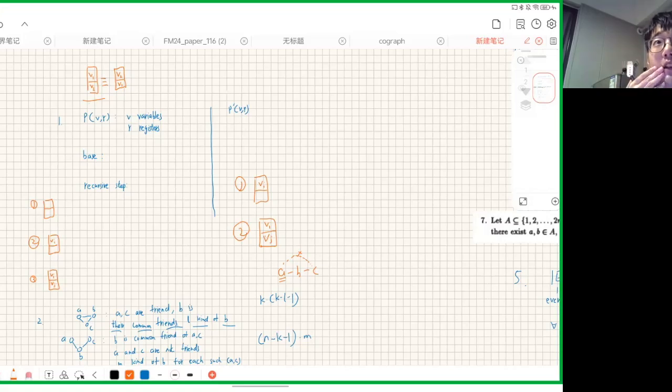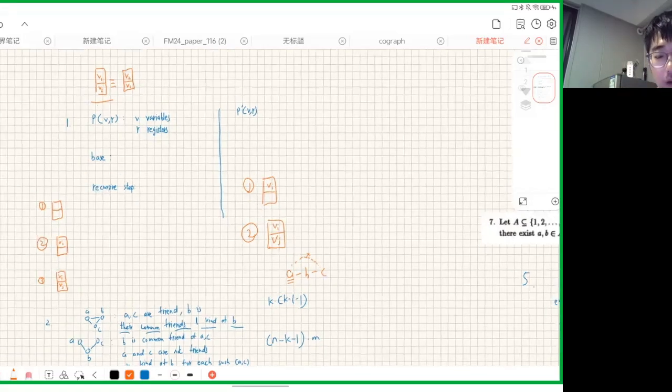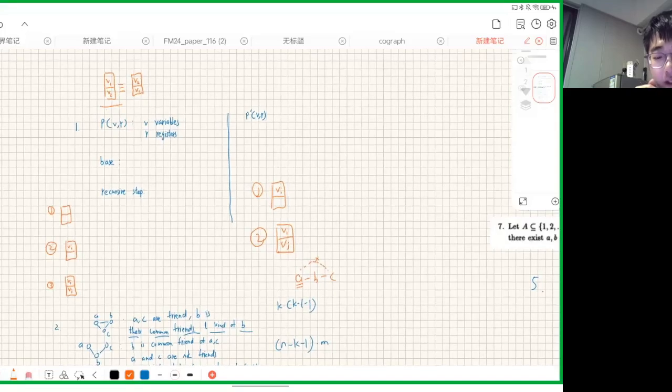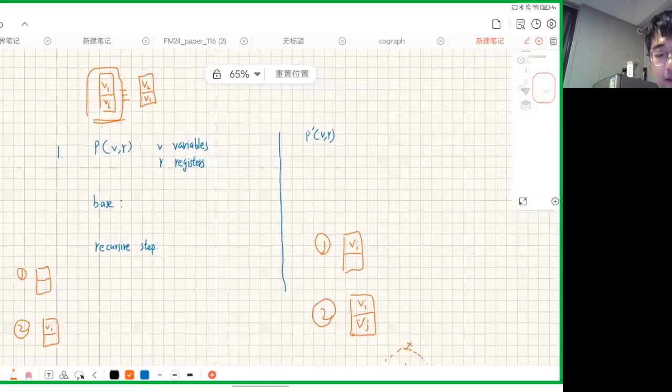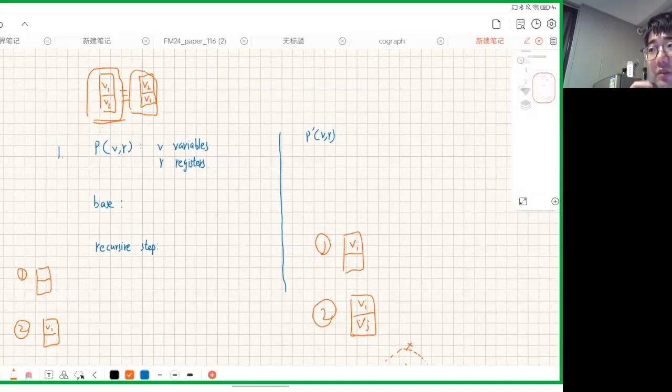Okay, so for the first question, we have V variables and R registers, and we can assign at most 2 variables to one register like this. And of course, we can assign none of them to this. And the position in one register does not matter. So like if we put V1 first or V2 first, these two things should be the same.